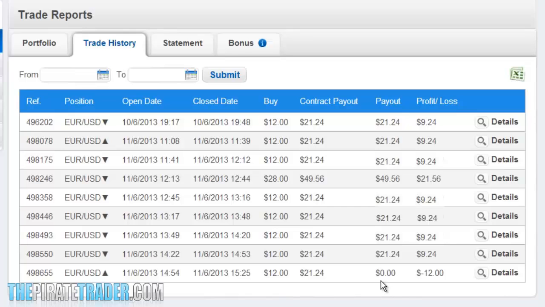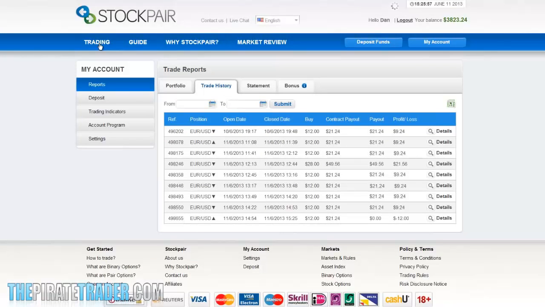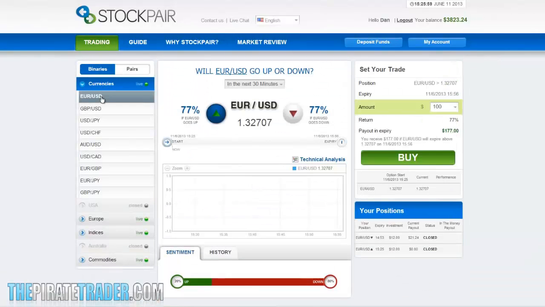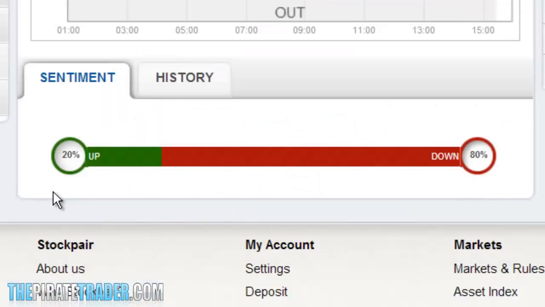Immediately, I'm moving on to the next step. Click on the Trading tab. Okay, as the last trade of $12 was a losing trade, I'm immediately moving on to step 3, and I'm submitting my second trade of $28.